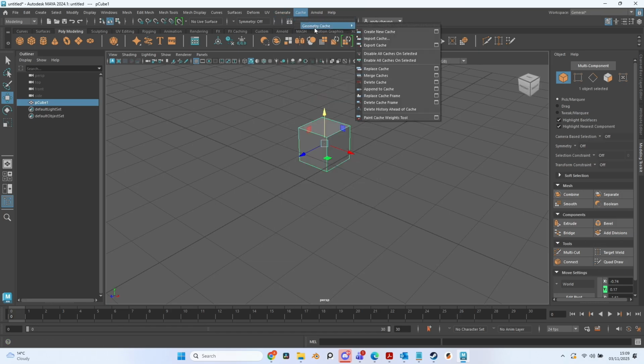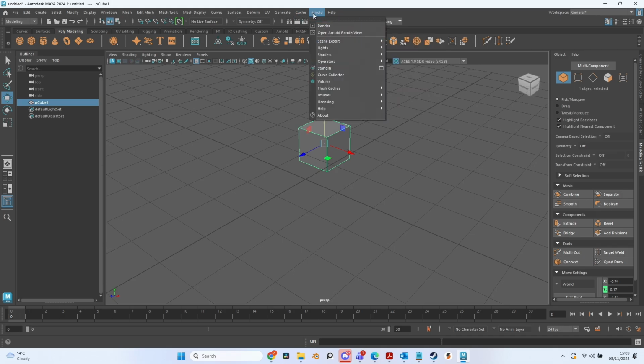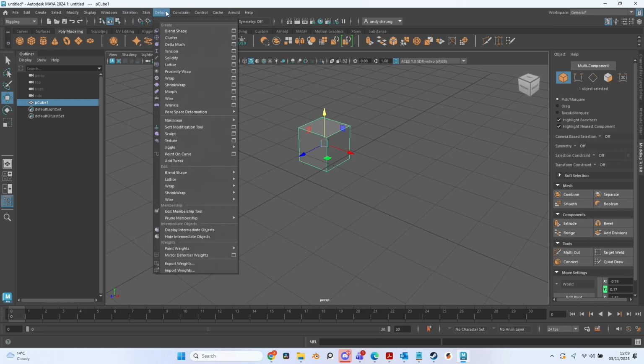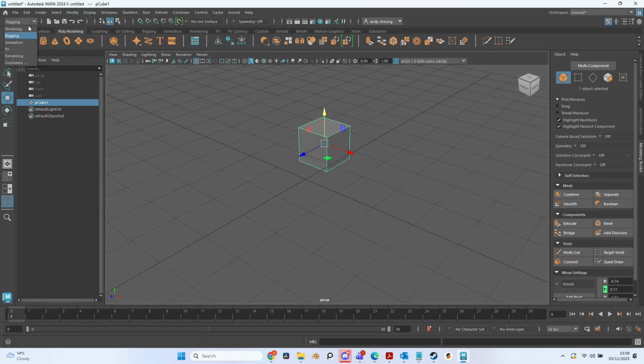Cache, our geometry cache. This is our caches for like simulations, and Arnold. This is our render engine for Maya. And we're going to stick with the modeling toolkit, but if you change it over here to rigging, you get different options here and different windows for doing that specific task, like making a skeleton.